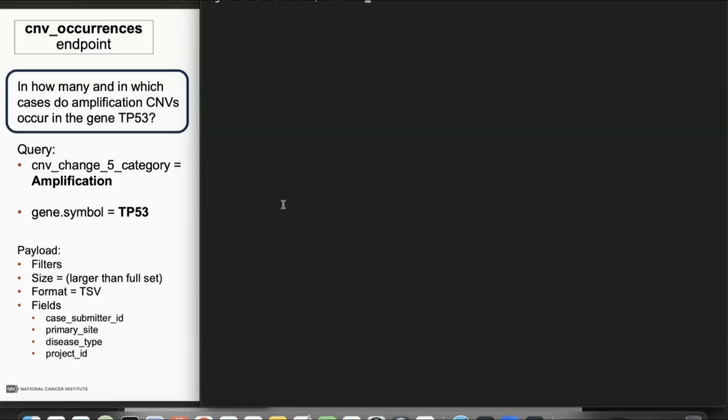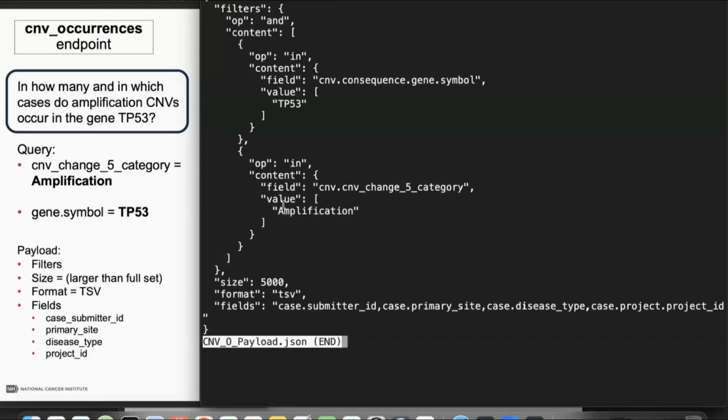Let's look at the CNV occurrences payload. And very similar format here. Here's the filters. CNV.consequence.gene.symbol is TP53, and CNV.CNV change 5 category is amplification. Then we're also going to add a size parameter right away. We're going to format it in TSV, and for the fields, we're going to add case submitter ID for case to identify which cases have this mutation. The primary site and disease type, which gives us where the primary tumor is anatomically and which type of disease it is, and followed by the project ID. So if you're interested in if it came from TCGA, Target, CPTAC, you could see it there.